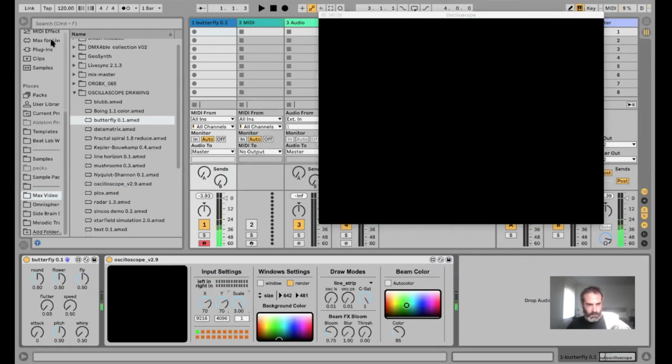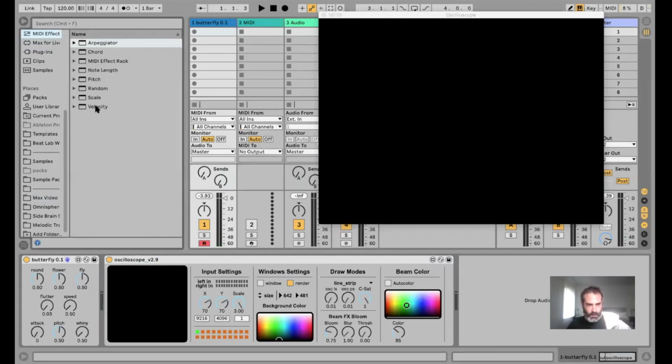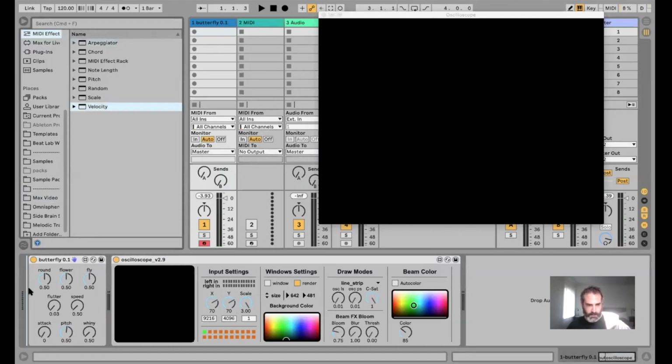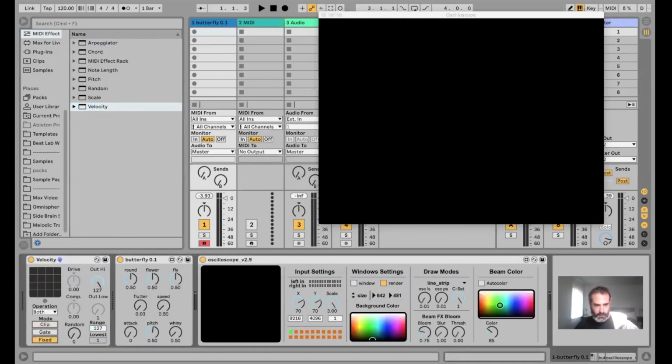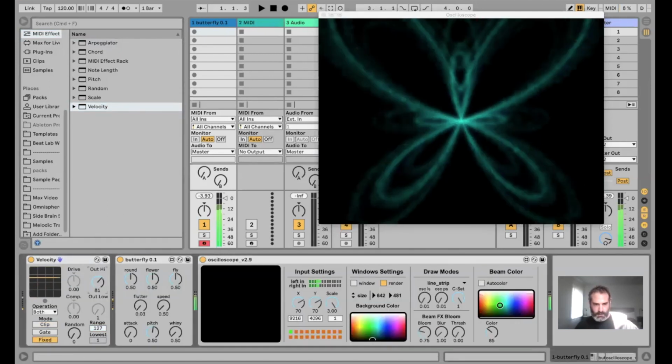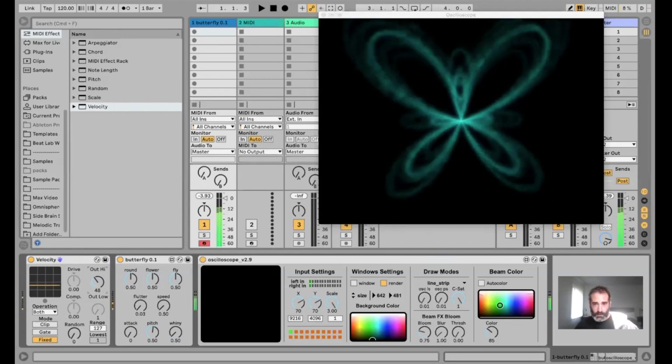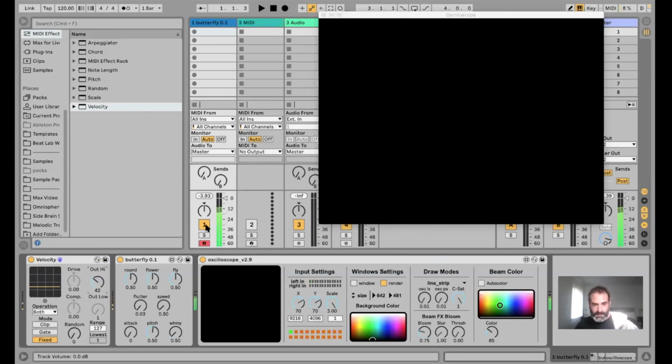affects it. So let me just put, to show it's a steady volume, I'm going to put a velocity MIDI effect before it. And I'm going to turn on fixed. So this is the velocity right here. A bit low. There we go. Nice. So now we have all this. Let me mute that because that's horrible.